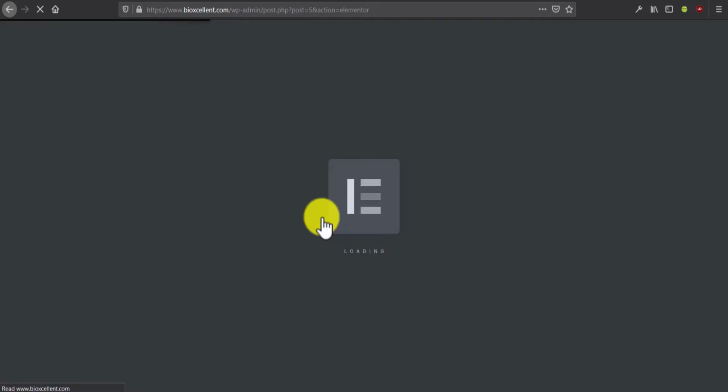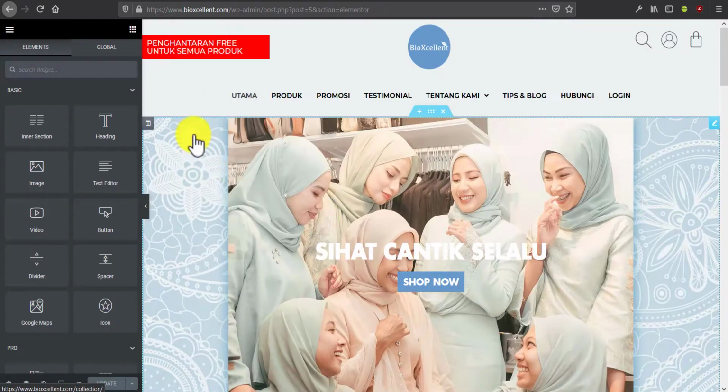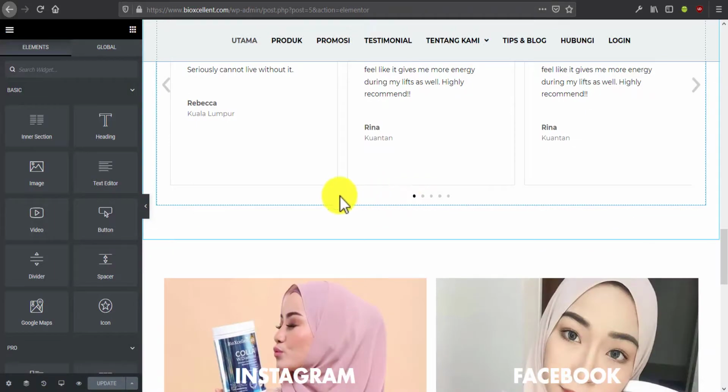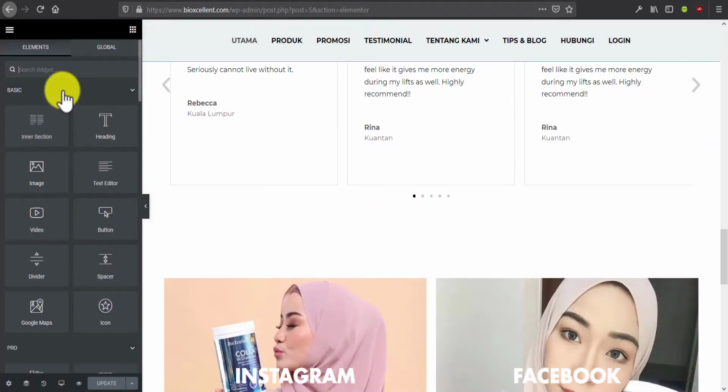So you will be brought to the page editor layout. In the page editor, you will see on the right hand side is the visual view of the actual website, and on the left side is the editing panel.